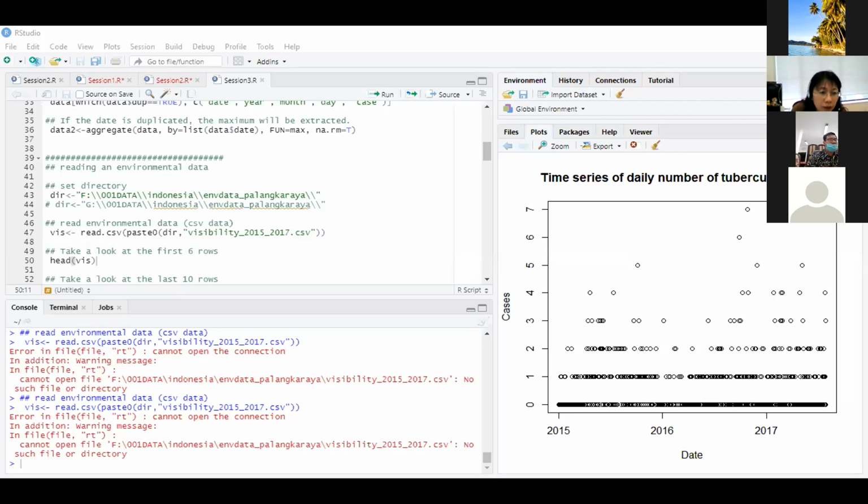So this says cannot open file, no such file or directory. Yeah, maybe the direction is wrong. Because this is my direction, and you need to set your own direction. Oh, okay. Oh, yes.